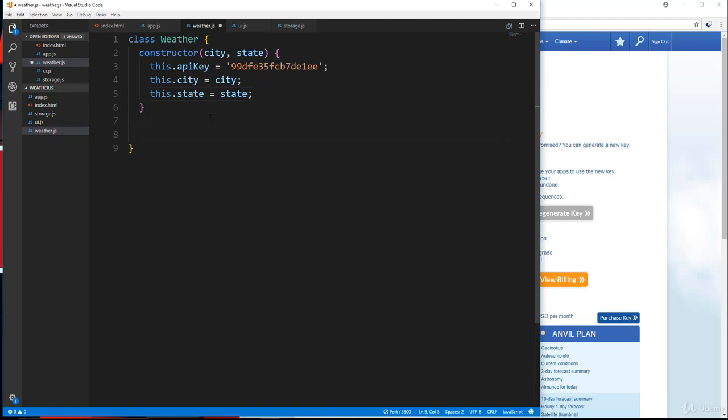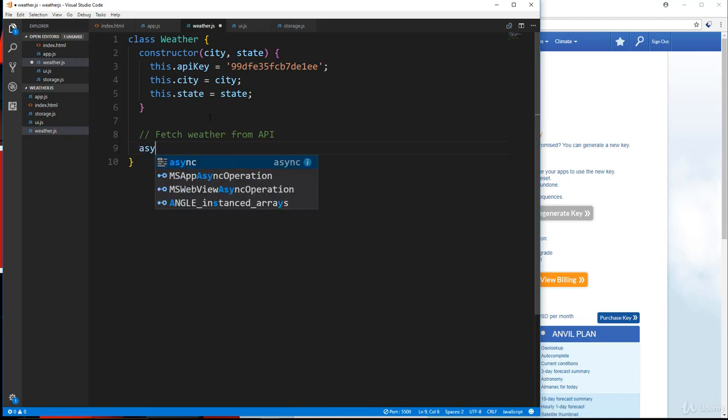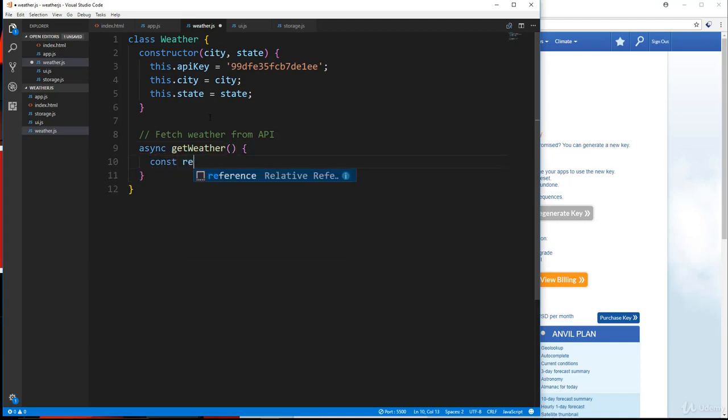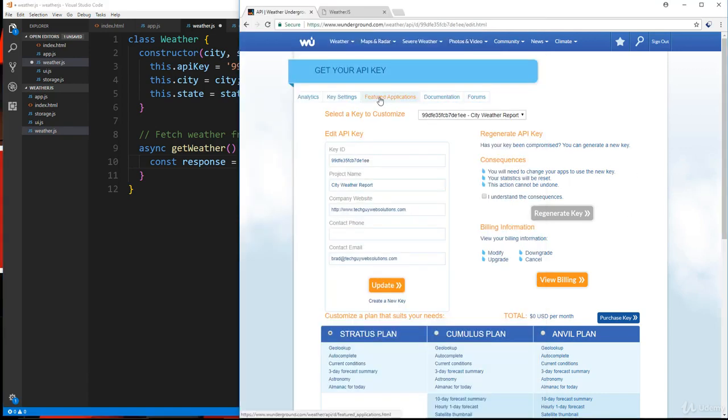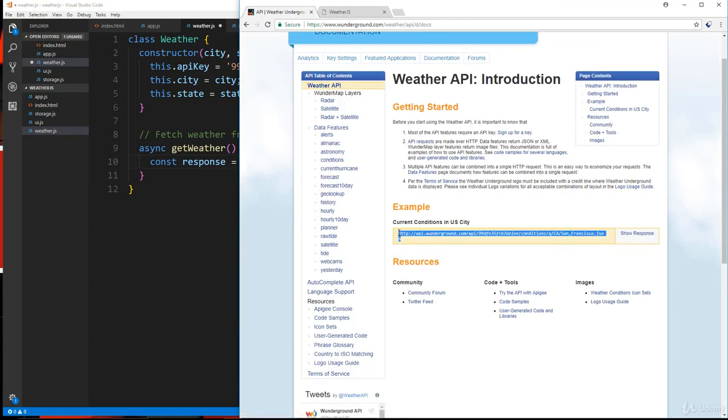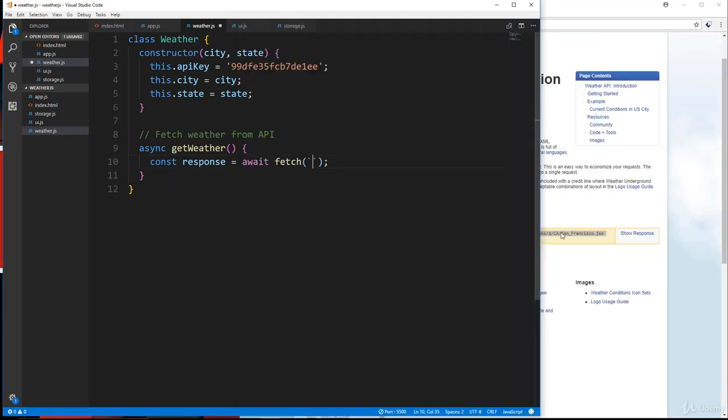All right, and then we'll go underneath here and let's say fetch weather from API. So this is going to be an async function called getWeather. And we're going to say const response, and we want to await the fetch response, and then the URL we're going to pass in, put in some backticks here. The URL is going to be, let's go over here and go to documentation, and I'm just going to grab this. Okay, if you don't have this page up, just go ahead and copy this in here.